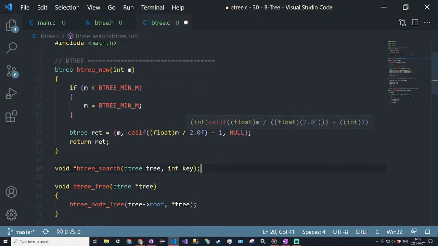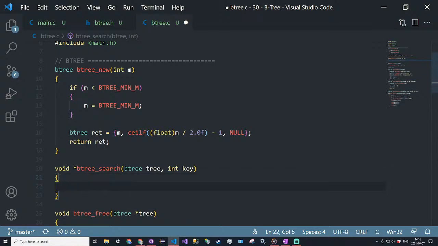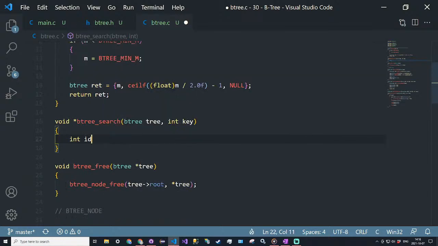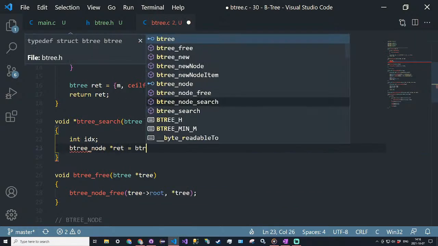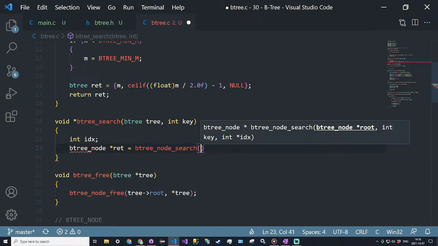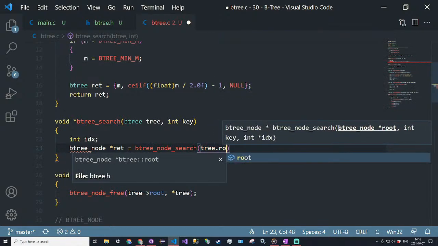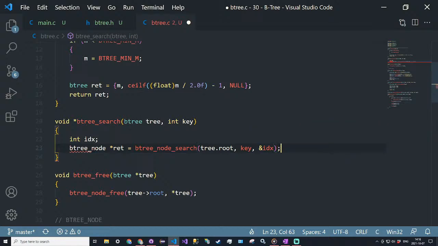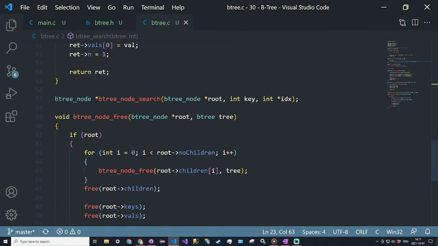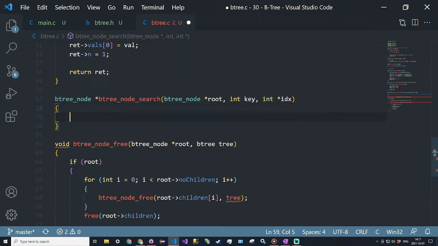So let's do the btree search one first. We're first going to allocate an index, so integer idx. Then btree node pointer ret is equal to btree node search, and we're going to start the search at the root node, so tree.root, and then we don't need to pass in tree actually, we just pass in the key and a reference to idx for the index. And we're going to leave it for now, but we will look at what we're going to return in a second.